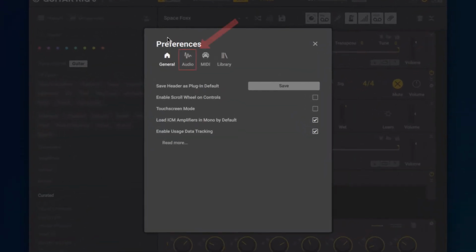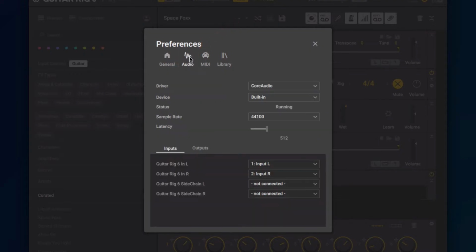Next, choose the Audio tab. Here, you are able to define which audio interface will be used with Guitar Rig. To do this on a Mac, simply click the box next to Device and choose the interface you want to use. In this example, we're using a Complete Audio 6.